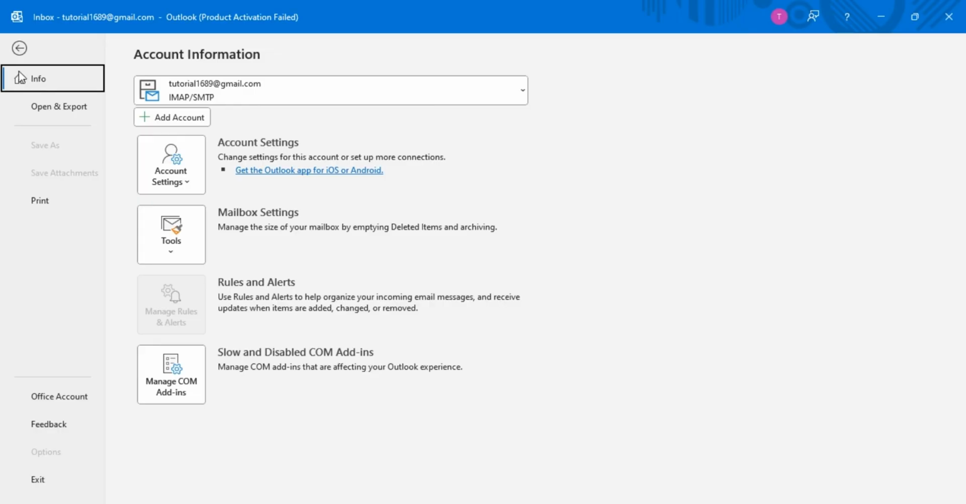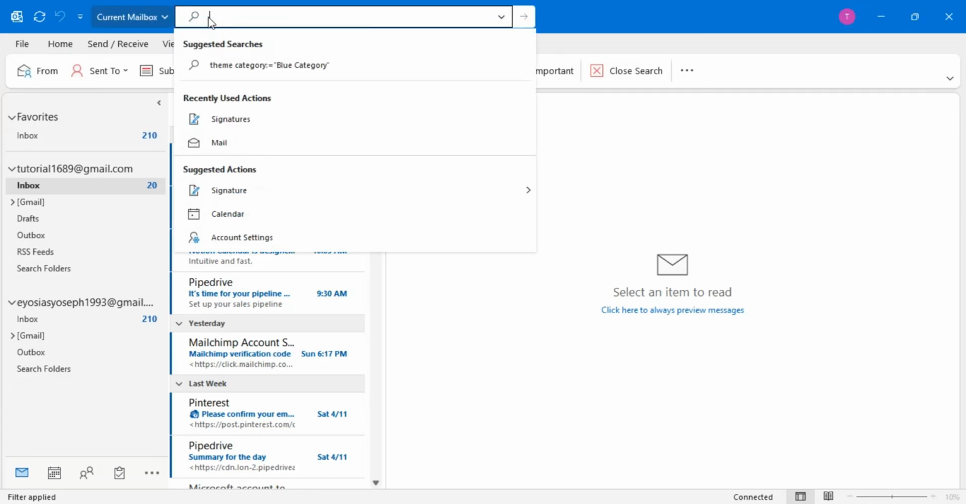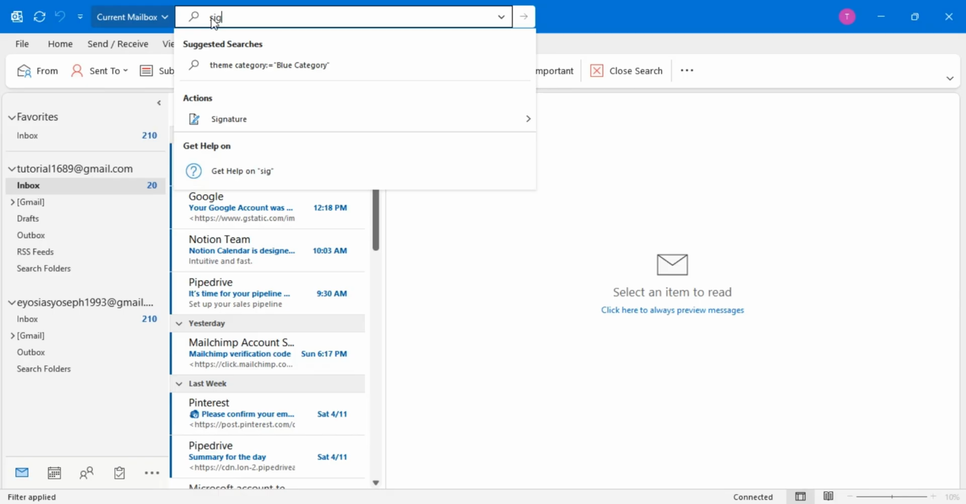Next, in the Outlook Options window, click on the Mail tab located on the left-hand side. This section contains all email-related settings. Scroll down until you find the Signatures option and click on it. If you have trouble locating it, you can also use the search feature and type Signatures to find it quickly. This will open a new window dedicated entirely to managing your email signatures.